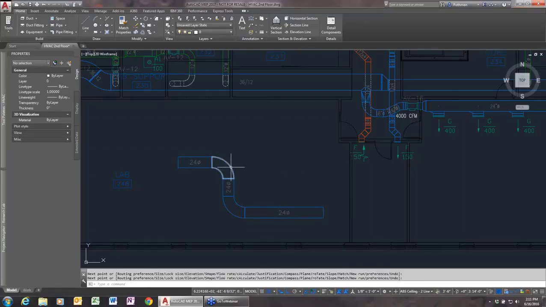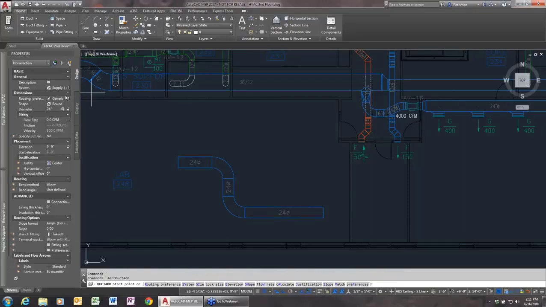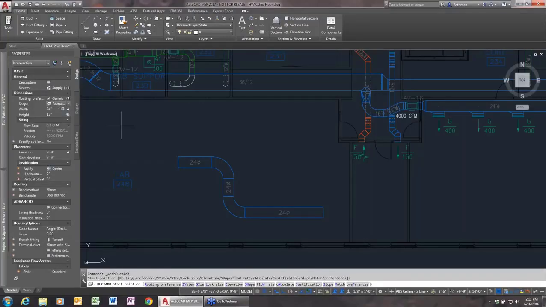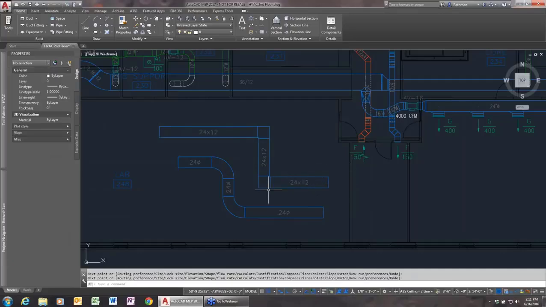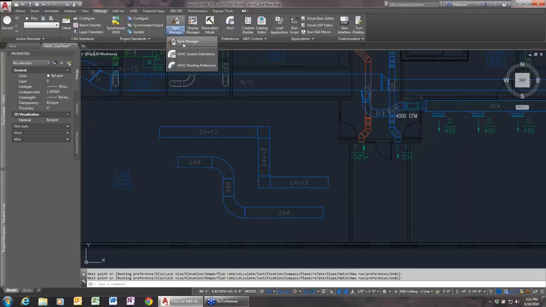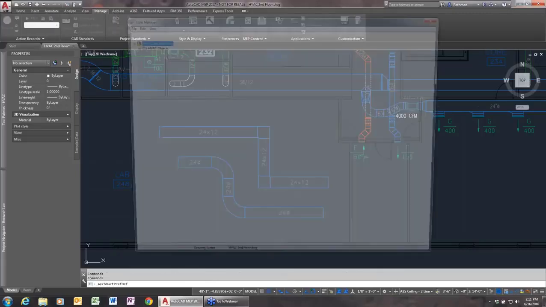So you might wonder, actually let me do one more thing real quick. I'm just going to switch to a rectangular duct, and it's set to 24 by 14, and I do the same thing. And you'll see that it's not only putting in the fittings, but in this case for rectangular, it's automatically defaulted to a mitered fitting instead of a smooth radius fitting. So you might wonder, how does AutoCAD MEP figure out all that kind of stuff? Well, that's actually controlled here by the routing preferences.